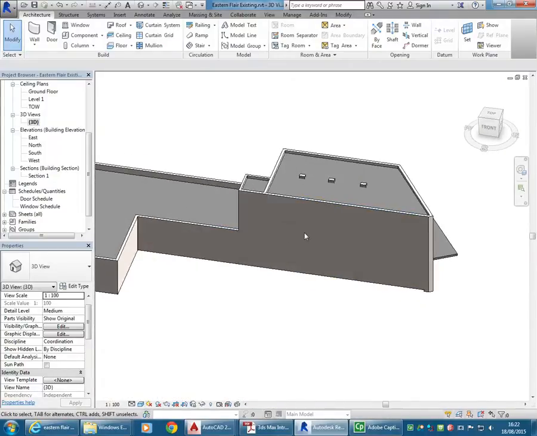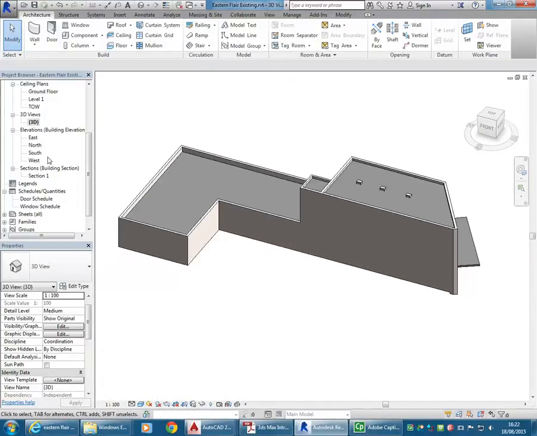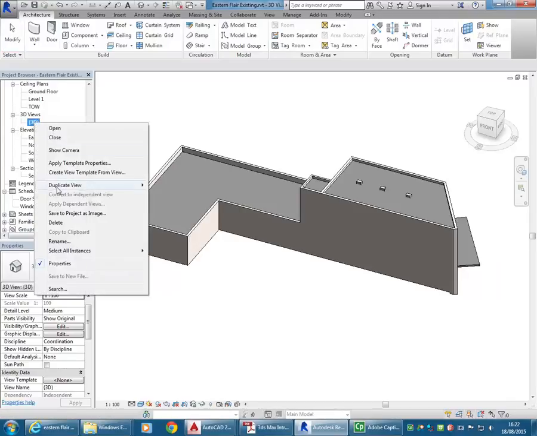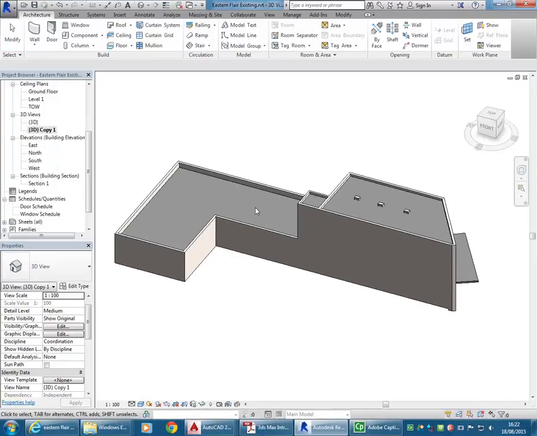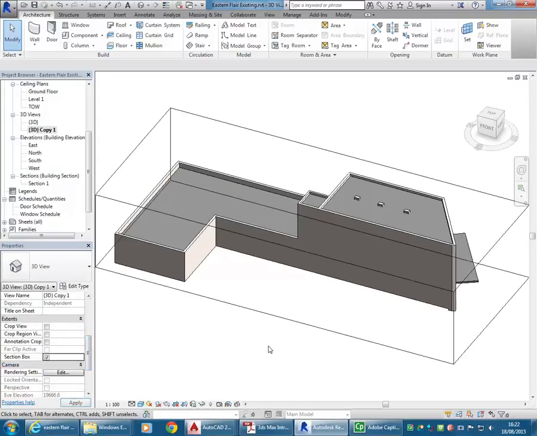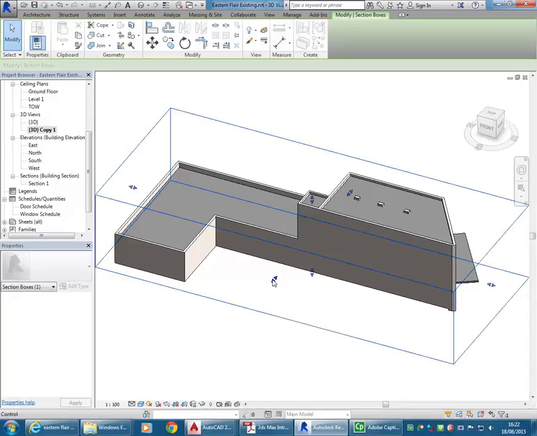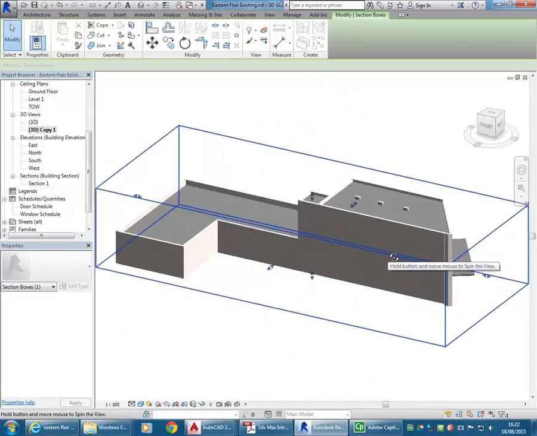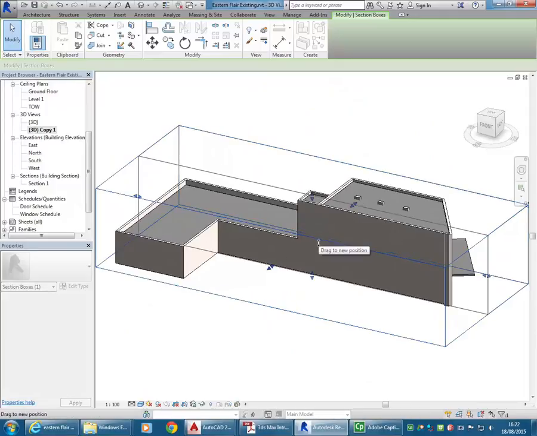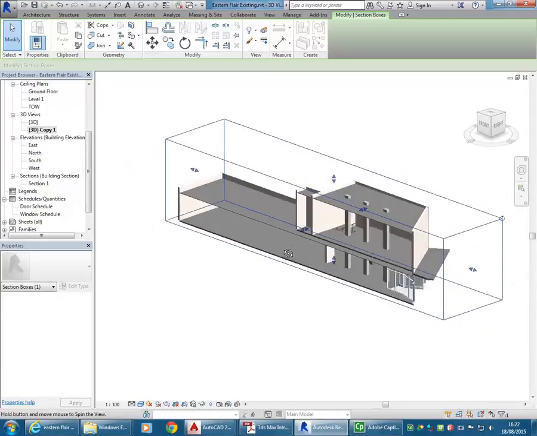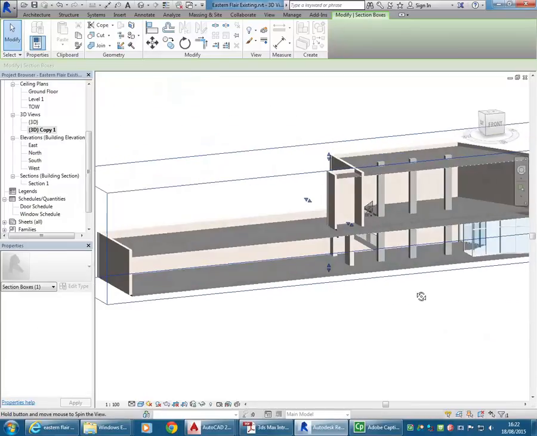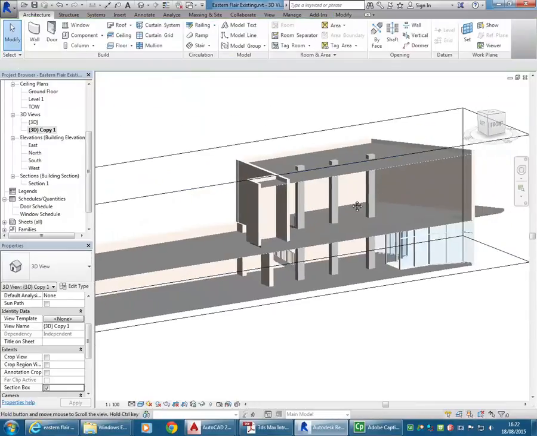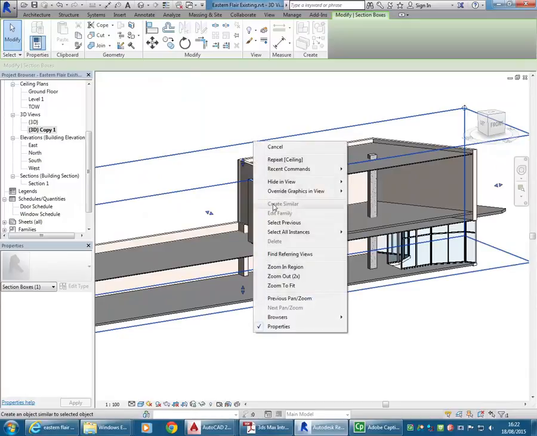So I might make a view that's going to show that interior space. I'll just duplicate my 3D view. Turn on the section box. Use that to crop. Maybe we'll go from, oh no, we'll go from this side. So I can see that interior fairly clearly, and then good trick there is just to hide that section box to get it out of the way.